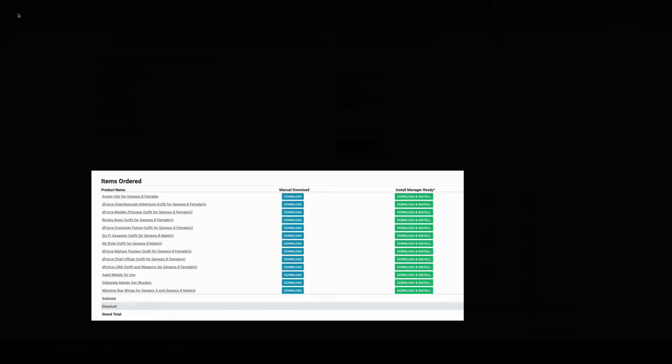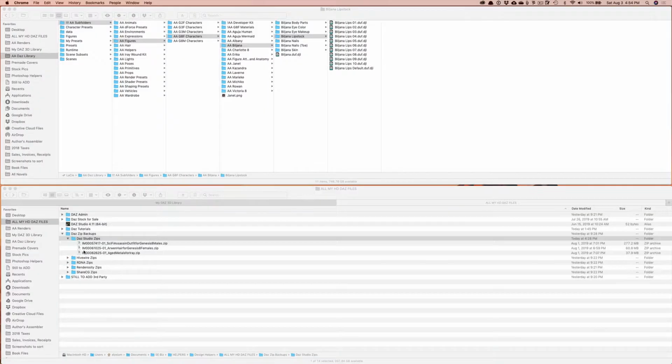So I've already done that, and I've dumped it in this folder system here. You can put your zip files anywhere. This is the base file for whatever item you've just purchased. We've got a sci-fi assassin outfit, Arwen hair, and aged metals for Iray. These are actual shaders, metal shaders basically. So I wanted to show you different types of items that you can install and how those might look in my own filing system.